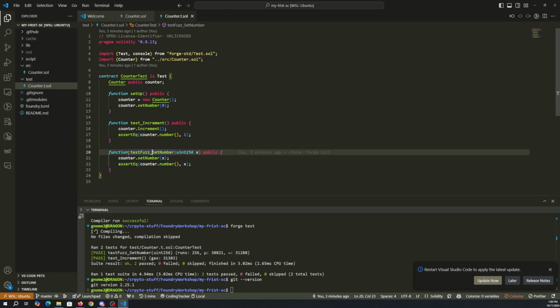This one's pretty cool. It's a fuzz test. So we're setting the number as x, and then we're asserting the number is going to be x. And x can be anything. Because it's a fuzz test, it's just going to be randomly trying inputs. So if you look at this, it did 256 runs. So it tried 256 different inputs, which is pretty cool. And there's a lot you can do with this.